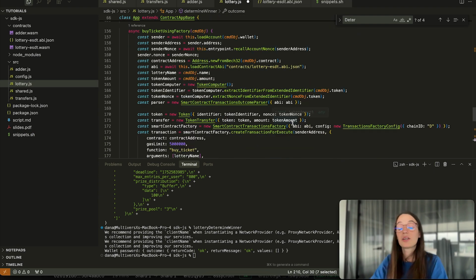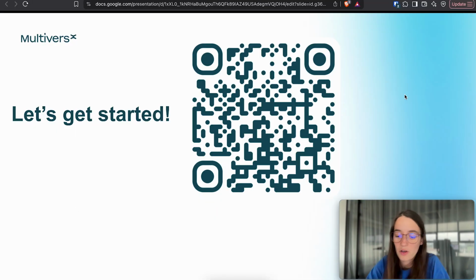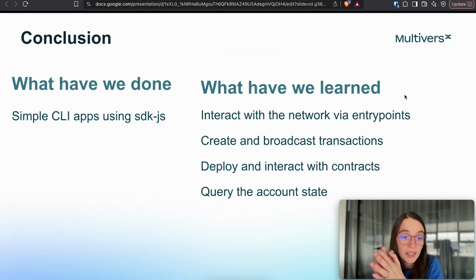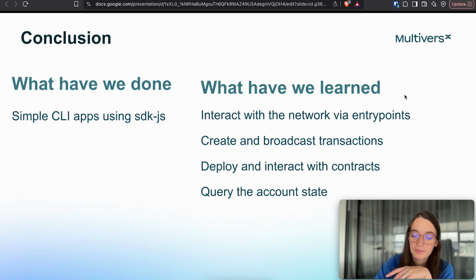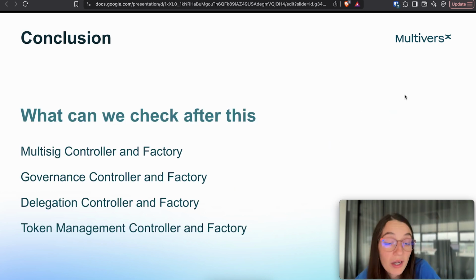Let's see what we covered today. We did 2 simple CLI applications using SDK-js. What we learned: we learned how to interact with the network via entry points. We created and broadcasted transactions with both controllers and factories, we deployed and interacted with the contracts, and we queried the account state and the contract state.